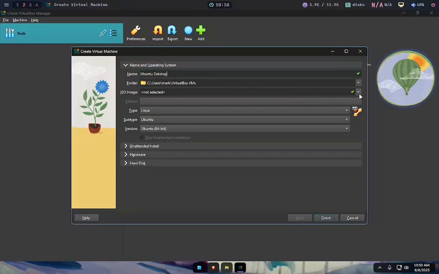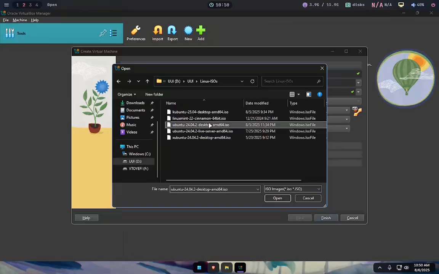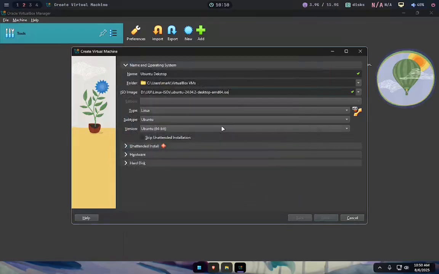we can choose an ISO image now. In my case, nara ko'y kanang Linux ISOs nga folder. We have Ubuntu desktop amd64.iso. So kanata pala yun. Skip unattended install.